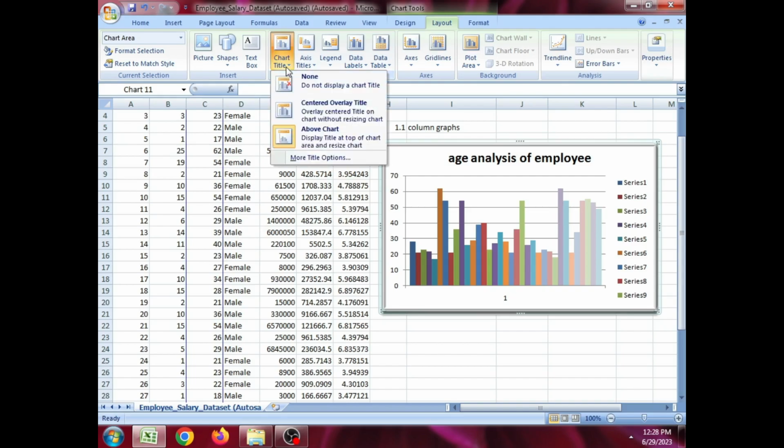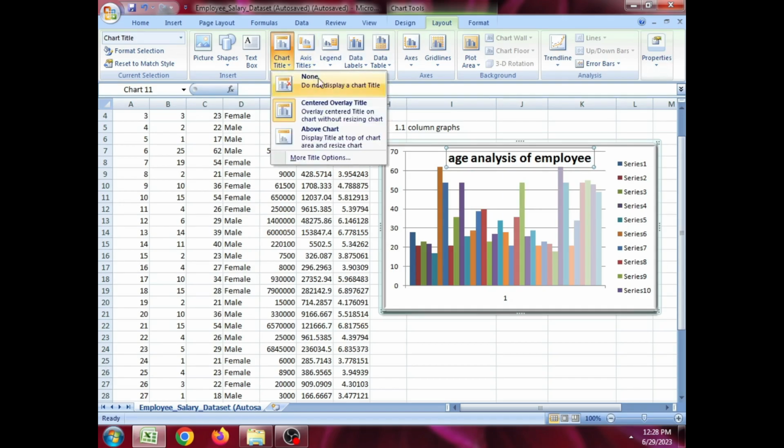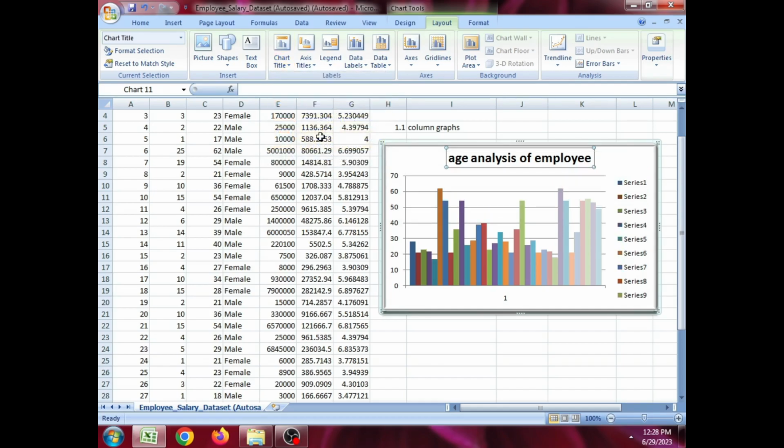If you do centered overlay title, what will happen? It will come on the graph, that is, analysis of employees will come on the graph. Normally we don't want it like that. Otherwise if you do none, there will be no title at all. If you do above chart, it will be a good looking title on the chart.